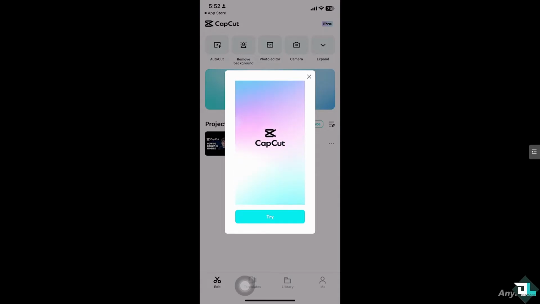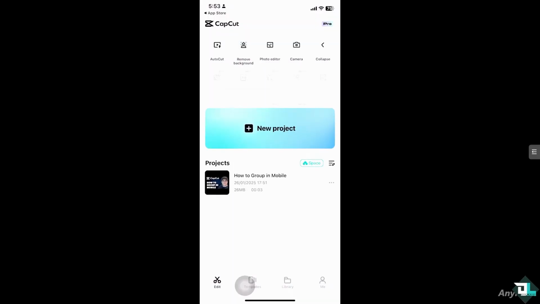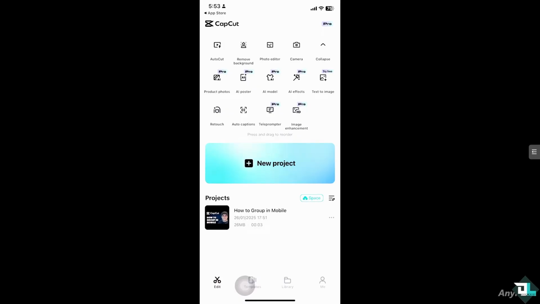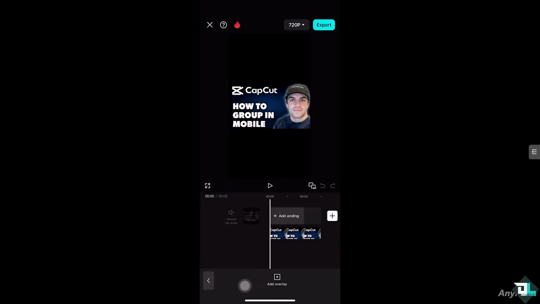So once you open the CapCut app, I want you to click the project that you are working on. If you don't have anything yet, just click on new project so you can begin your work and start from scratch. In my case, I'm going to be choosing this file right here. And I'm going to click the overlay section at the bottom and click add overlay so I can import more clips along the way.